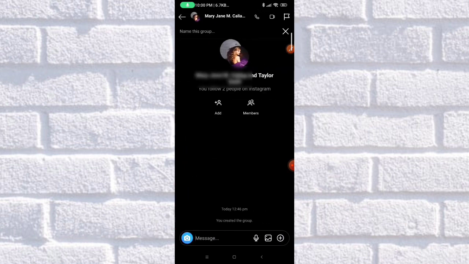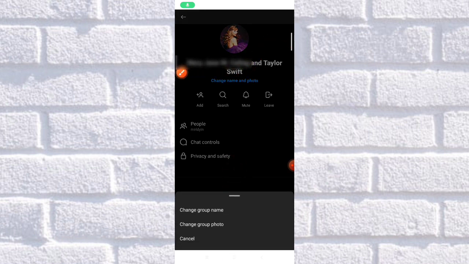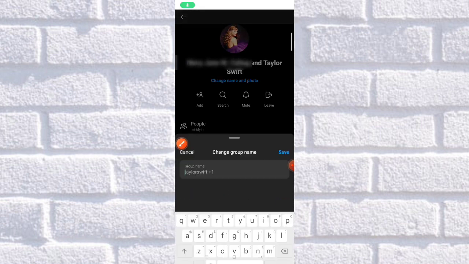So click on the message over the people that you would like to edit their nickname or set their nickname, and just click in this. So click in there, and as you can see, this is the pop-up that is going to show on your screen once you've touched on the upper left corner. And next, you need to click on, as you can see here, there is change name and photo. So click on that and just click on change group name.